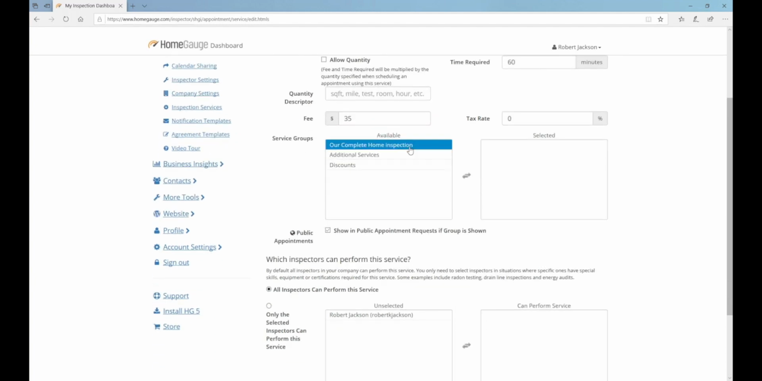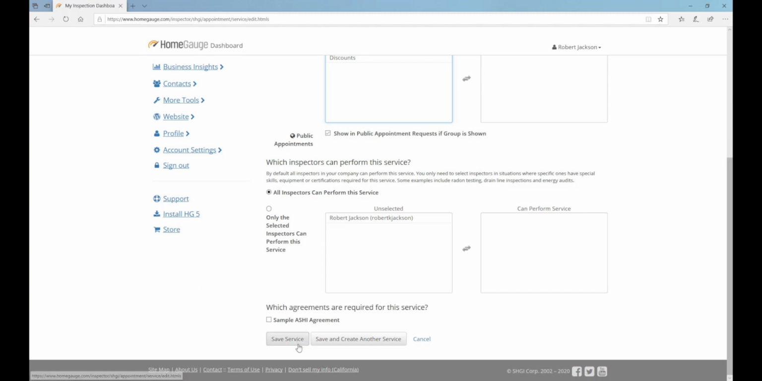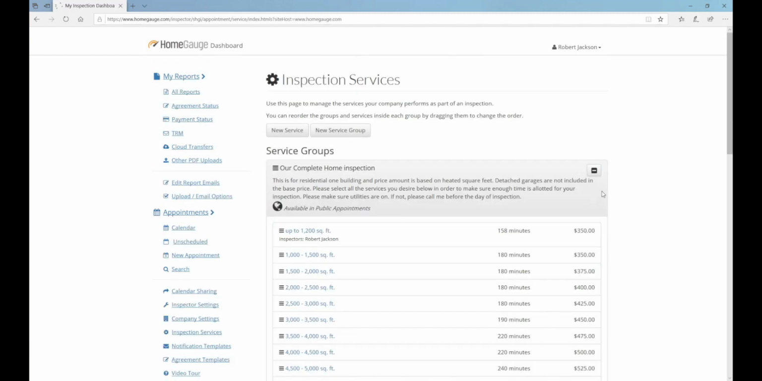Again, be sure to choose at least one service group to be able to use your service on the appointment scheduler. Be sure to save the service. And you're done.